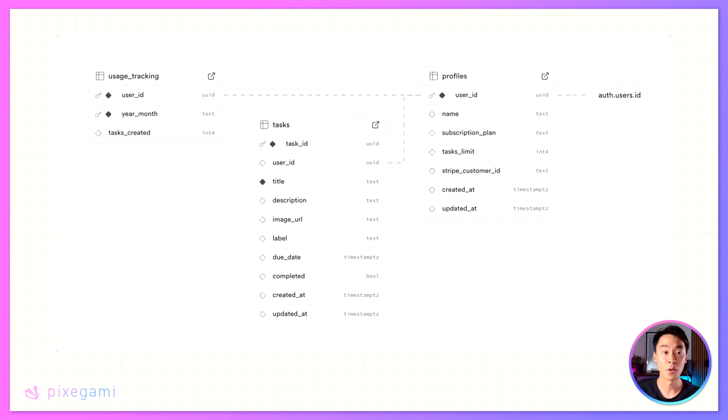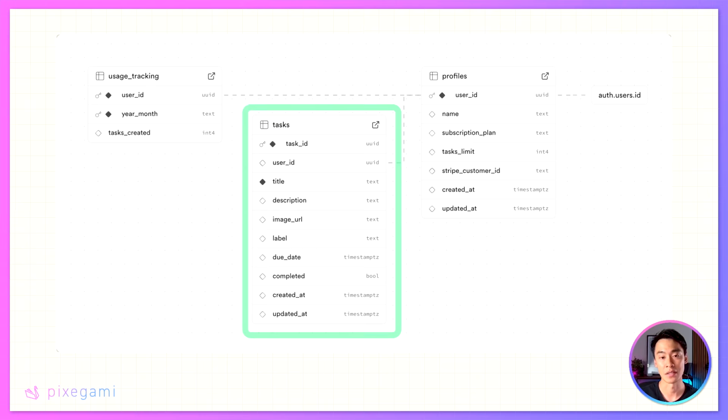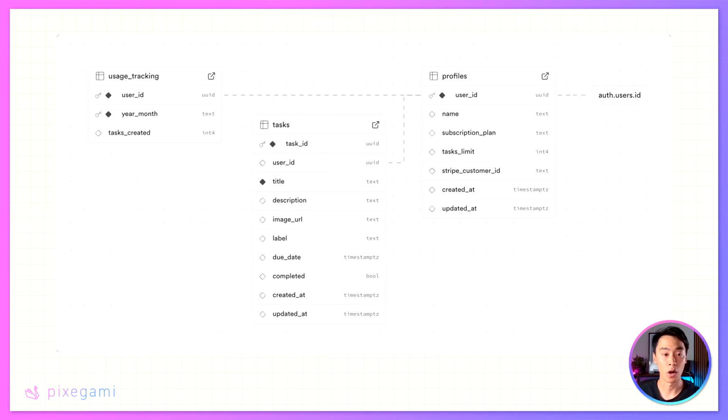Now, our most important table is going to be this task table here. We will store each task as a row, and it will have a user ID as part of its key. And finally, we'll also have a separate table to track the usage of each user per month. And the reason I decided to use a separate table to track the usage is that I think it will be easier to scale that way, rather than tracking it in the user profile table directly. So this is going to be the schema for the database.